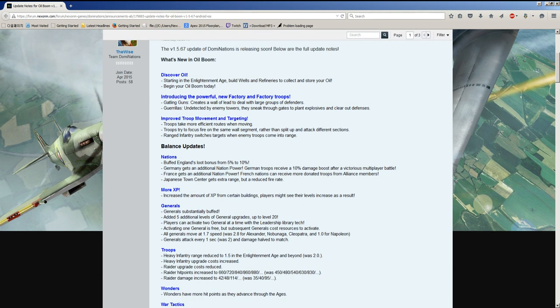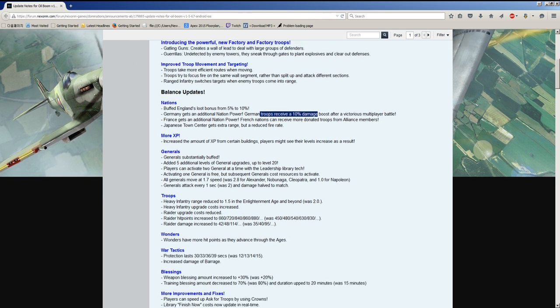So about the nations, I think they rebuffed England's loot bonus, because I'm pretty sure it was at 10% originally, but then they changed it to 5% and changed it back to 10%. Germany gets a new additional nation power, so they get a 10% damage boost after a victorious multiplayer battle. Kind of wish I was German to see what that would be like, but that's pretty nice. I'm glad that some of the other ones are getting boosts.